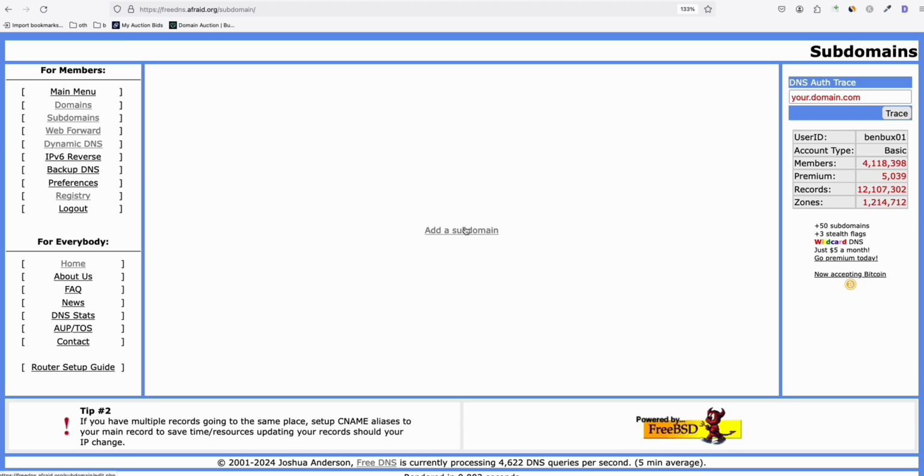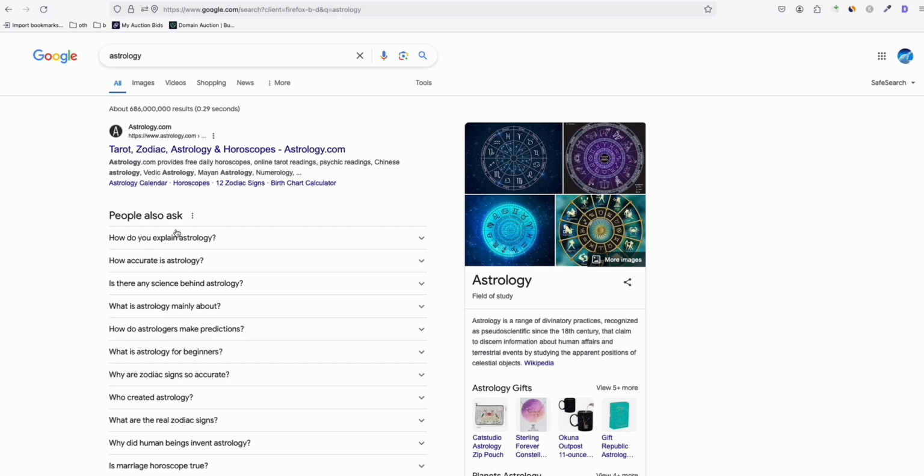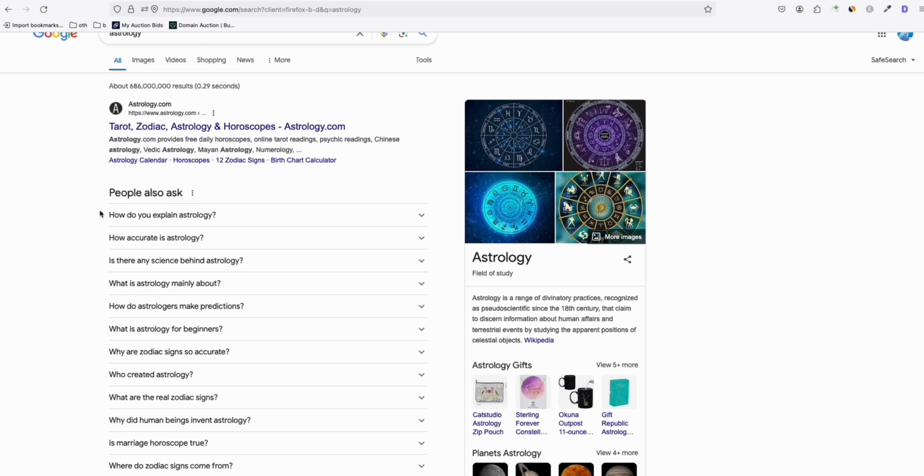Now, what we need to do is add a subdomain. Let's say, for example, my niche is about astrology. Here, I captured some of the topics that we can make as blog posts. So we are using a People Also Ask strategy where we can get free topics directly from Google using this People Also Ask section.